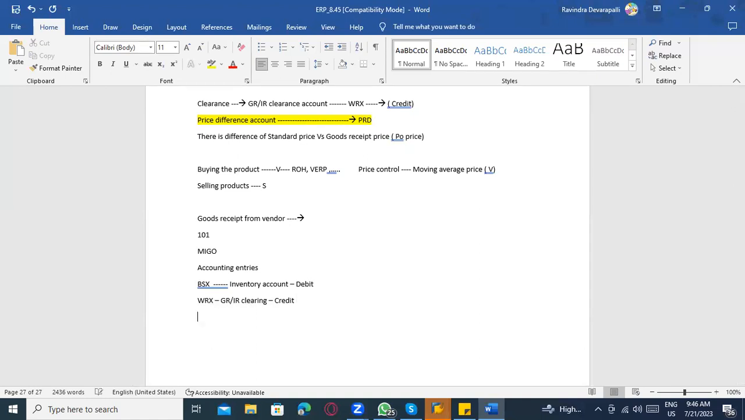Other than this, sometimes we get a PRD account, the price difference account. Why does the price difference account come? Because if the price control is S in the material master account.